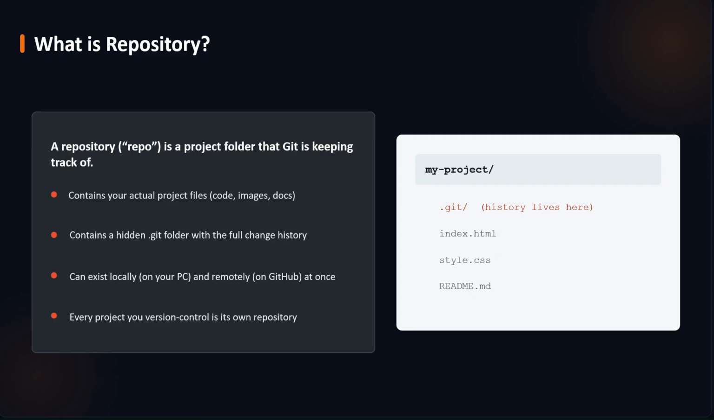images, some documents. Okay, so if I change something in my HTML file or CSS file, Git can track that change. If I add a new file, Git can track that too, because Git is monitoring this folder. It is called a repository. So when Git starts keeping track of all the files and changes inside that folder, it becomes a repository. Whenever we create a project and manage it using Git, that project folder is called a repository.